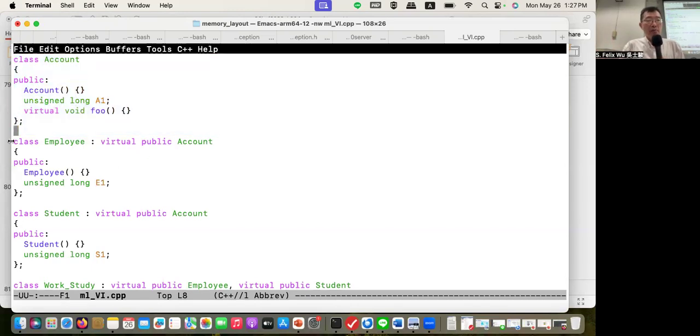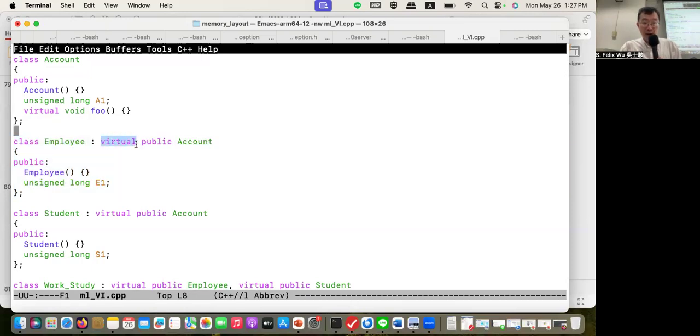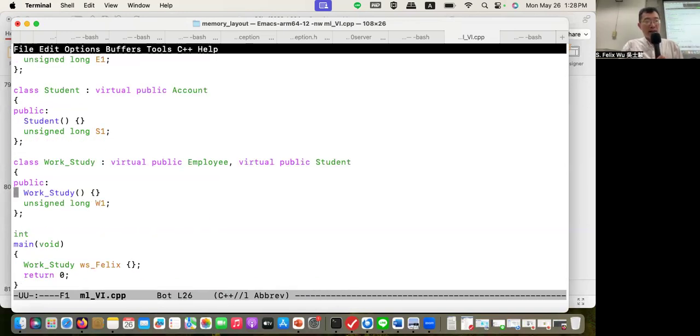But if you look at the employee, even though it doesn't have a virtual function, it has a virtual inheritance. It has a virtual keyword here. So it will need to have a virtual pointer. The same thing for student, and the same thing for work study, which also has a virtual. In fact, if you remove the virtual, you will see the memory layout is going to change. So you kind of get the idea.